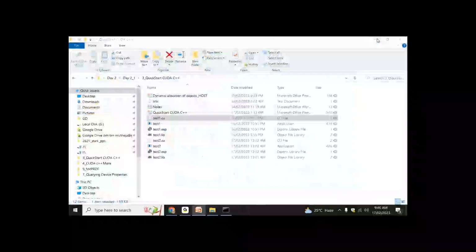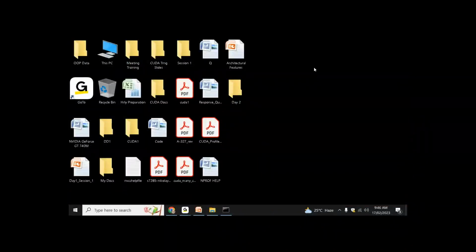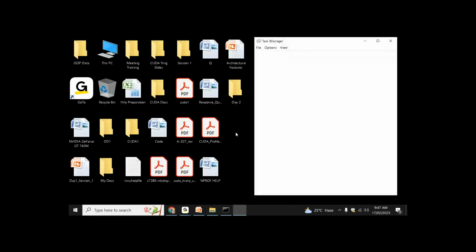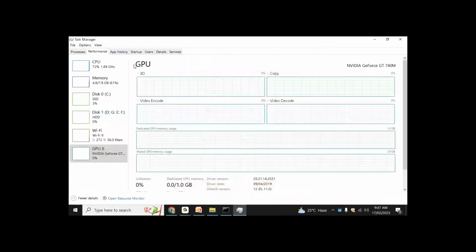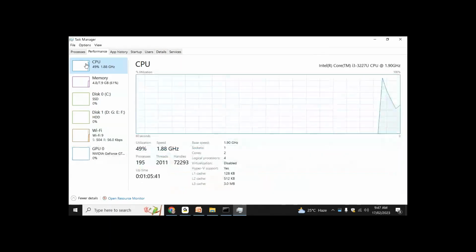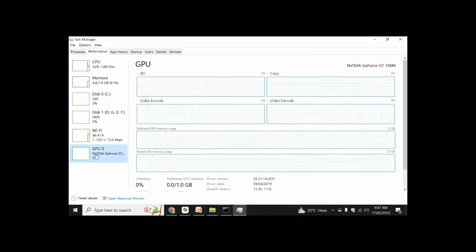Let me show you. Just like in our task manager we can see the CPU utilization, here it is showing GPU utilization also. For example, here it is CPU utilization, and here is the NVIDIA GeForce GT 720M. So we are able to see its GPU utilization. This dedicated memory, that is the global memory, is 1 GB. I think the font is very small. This is 1 GB, and the shared memory is 4 GB. So this is one way.